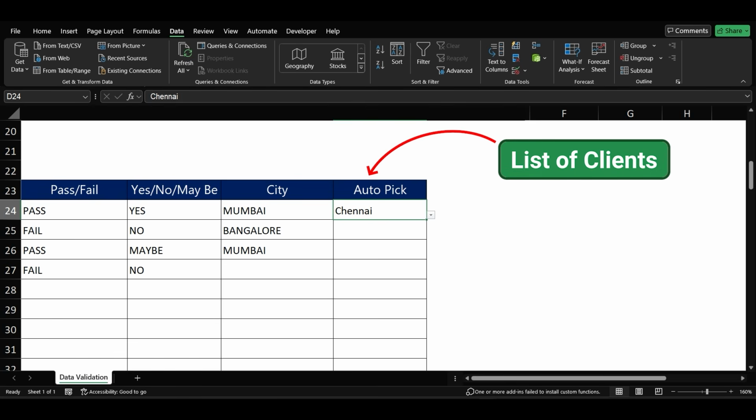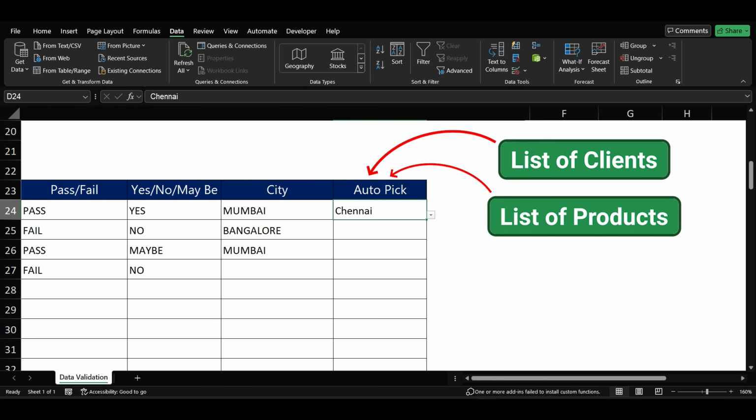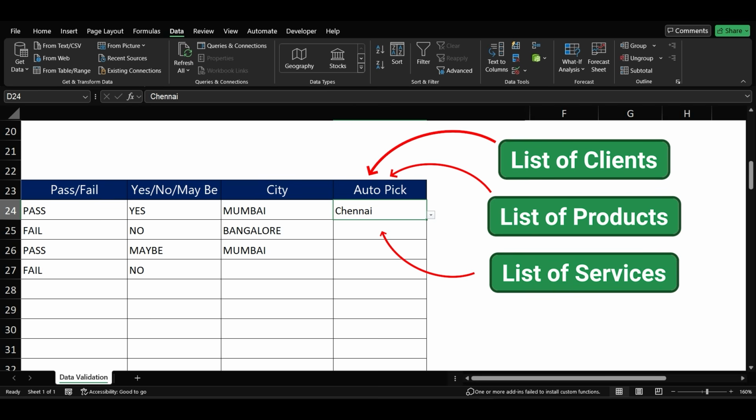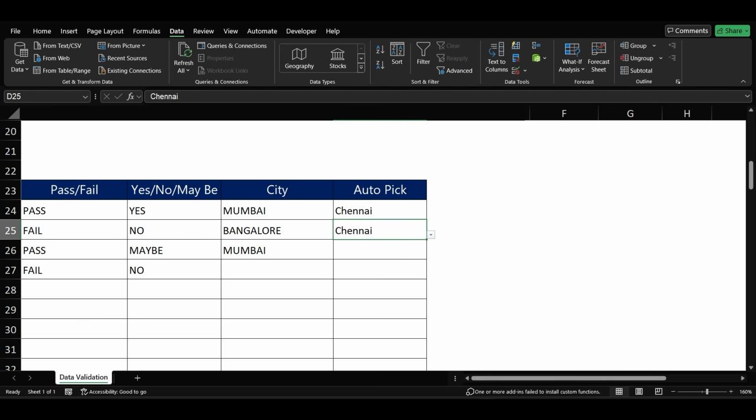Or if you have a list of names of clients, names of products, names of items or services that you offer, anything it can pick up. So this is one example. Now you have to be careful.